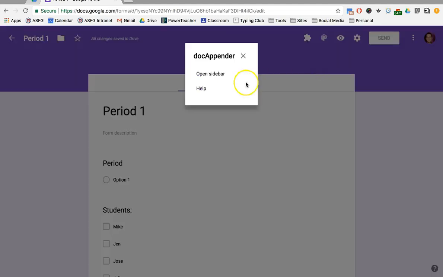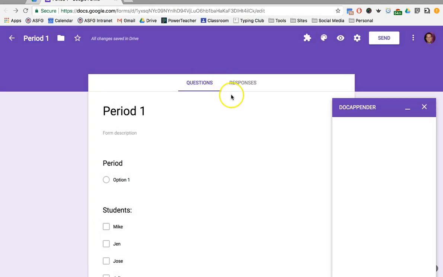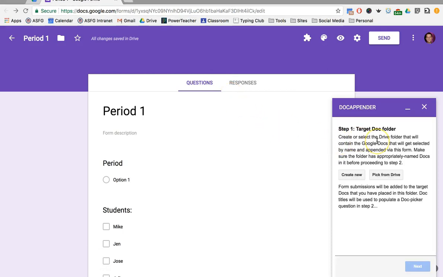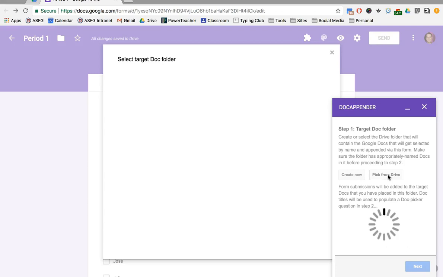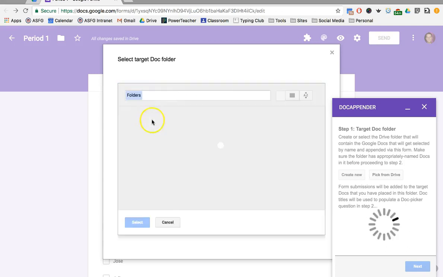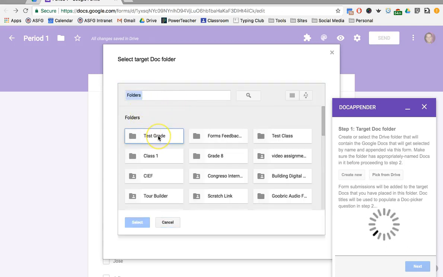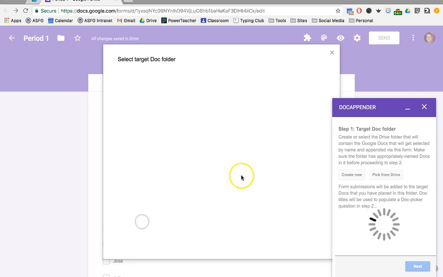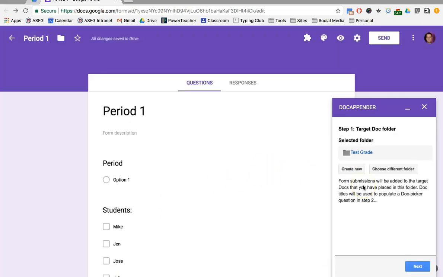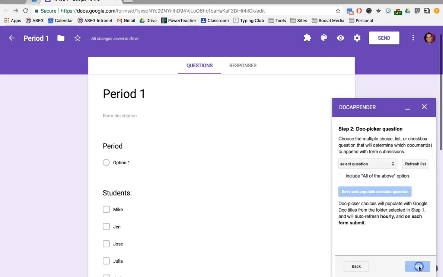We're going to click on it and open it up in our sidebar. The first step, it's going to ask us what doc folder we want to use. Now this is one we already set up, so I'm going to pick one from Drive. Now what they're going to do is they're going to show us the most recent one, which is our test grade, the one we just set up. If for some reason you can't find it, you can always search the name of the folder up there. Choose it, click Select, and then click on Next.